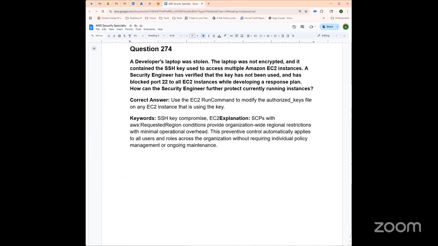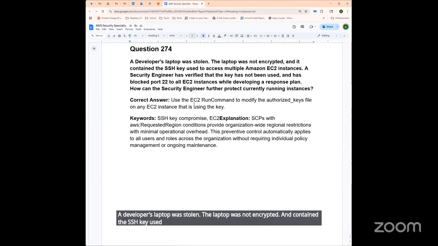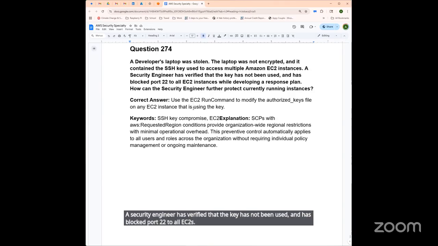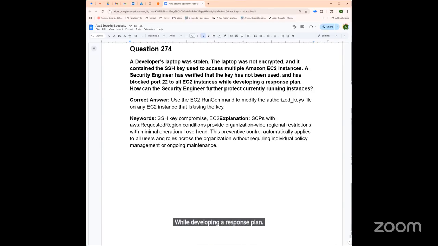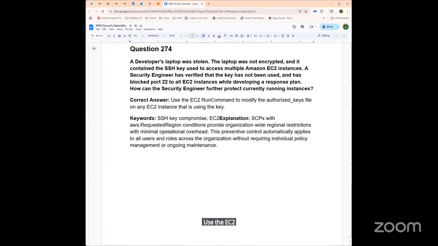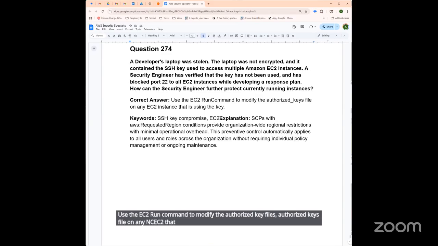A developer's laptop was stolen. The laptop was not encrypted and contained the SSH key used to access multiple Amazon EC2s. A security engineer has verified that the key has not been used and has blocked port 22 to all EC2s while developing a response plan. How can the security engineer further protect currently running instances? Use the EC2 run command to modify the authorized keys file on any EC2 that is using the key.